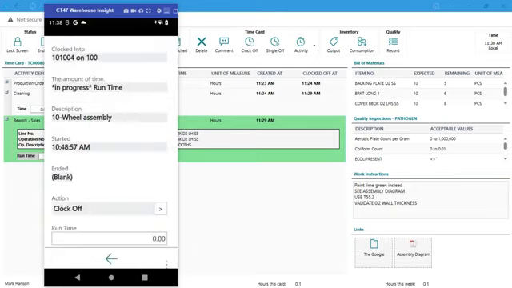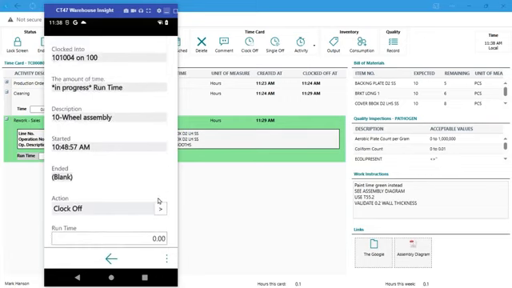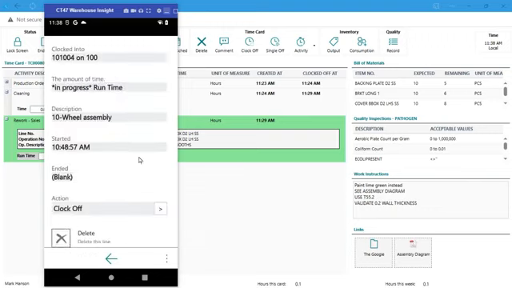And I can open that up. So if I tap that, I've got all the details. I can clock off this activity. I can come in. I can see all the things that we saw on the big screen here, like the work instructions, bill of materials, all of those sorts of things are there available for me on this interface.